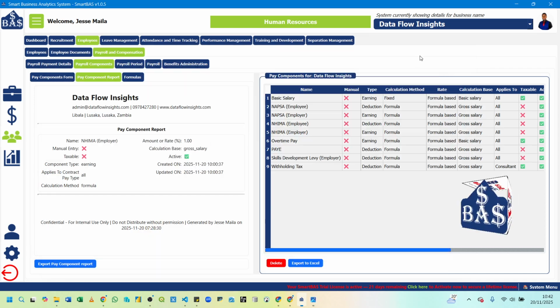to the other. So this is how SmartBAS will be able to simplify your data management challenges for your small business or businesses and help you to run your businesses in one place. So this is what HR has to offer from A to Z.